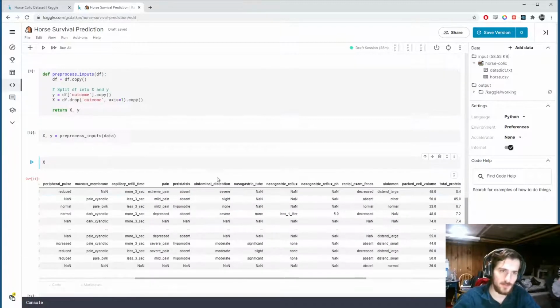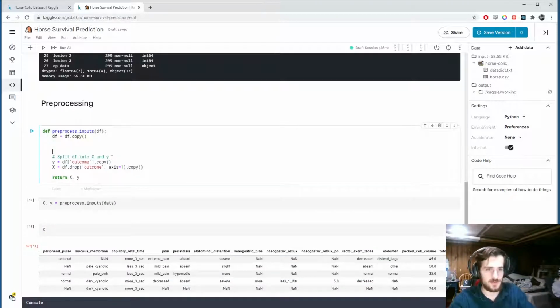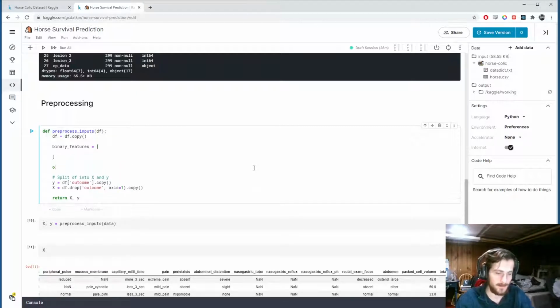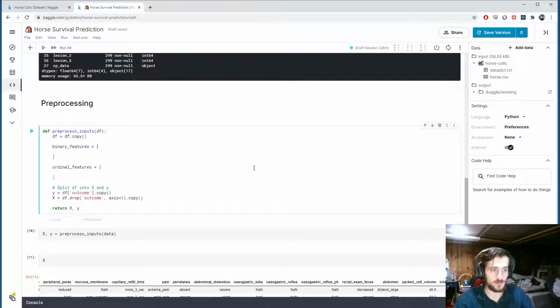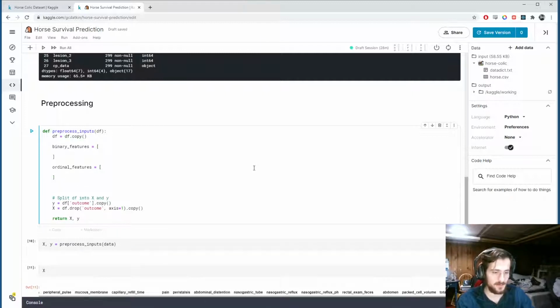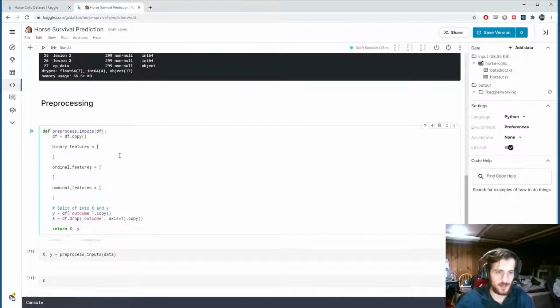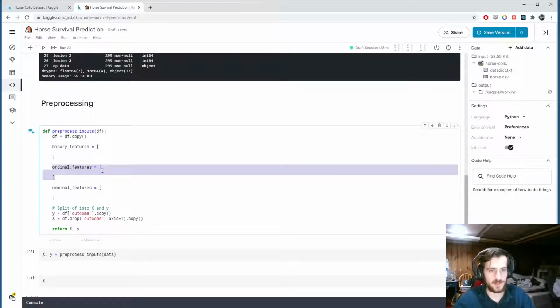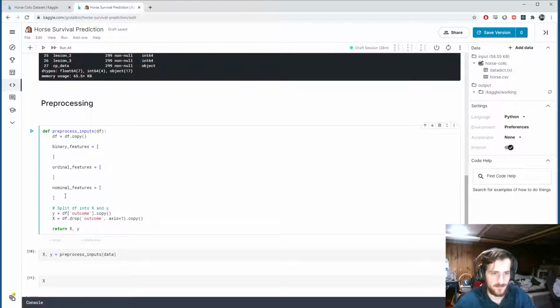So let's categorize all of our features into three buckets. We have binary features that take only 2 values. We'll store them in a list. We have ordinal features that take on an ordering of values. And we have nominal features. I should say this obviously has more than 2 values, otherwise it would go in binary features. And a nominal feature is a feature that has more than 2 values but has no inherent ordering.